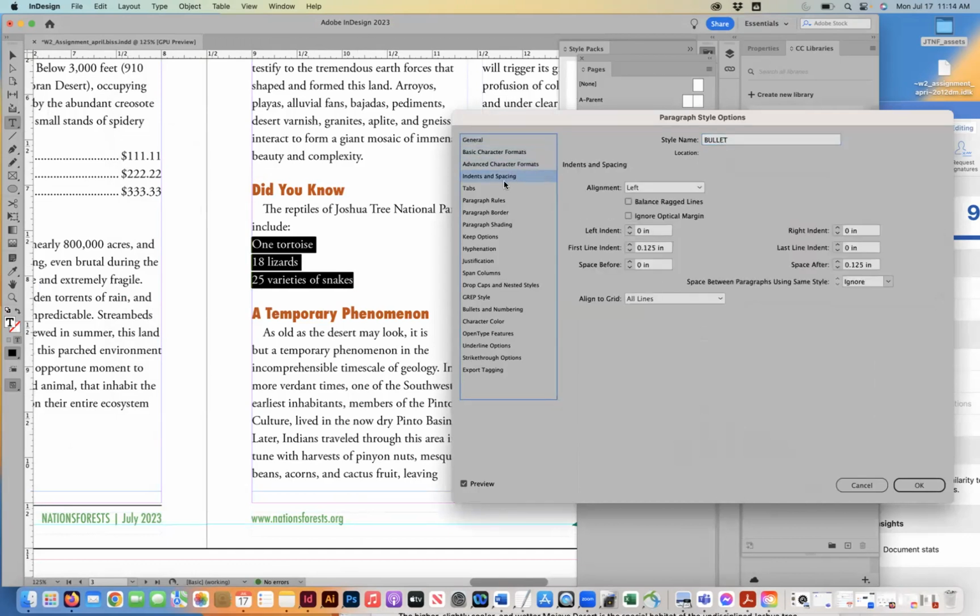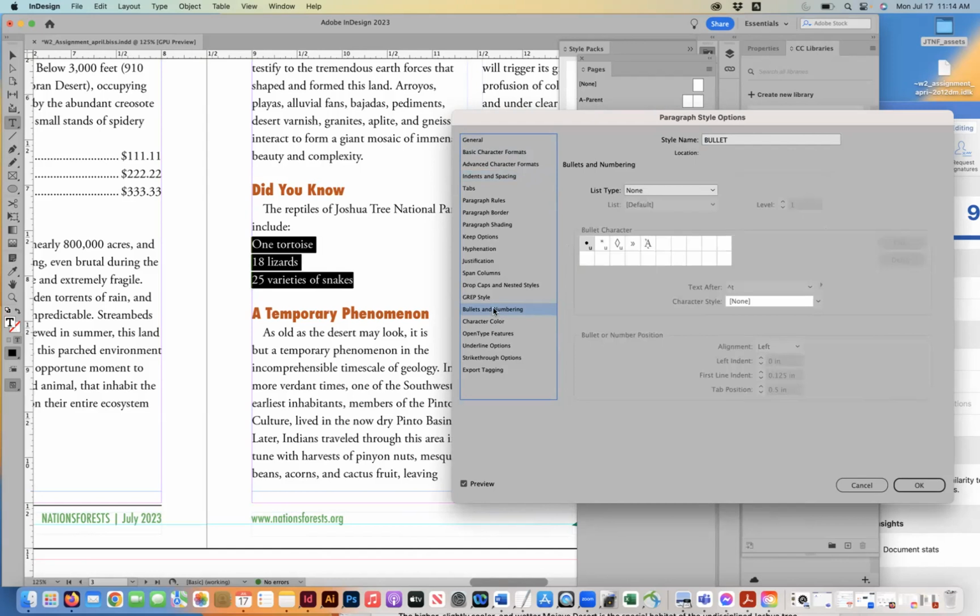The only thing that you're going to do is go to bullets and numbers. Perfect, right here. All right, so we're going to do bullets. And for our indent, let's pull back our tabs a little bit. See how that space changes to 0.25. And then we're going to keep this at 0.125. So that looks good.